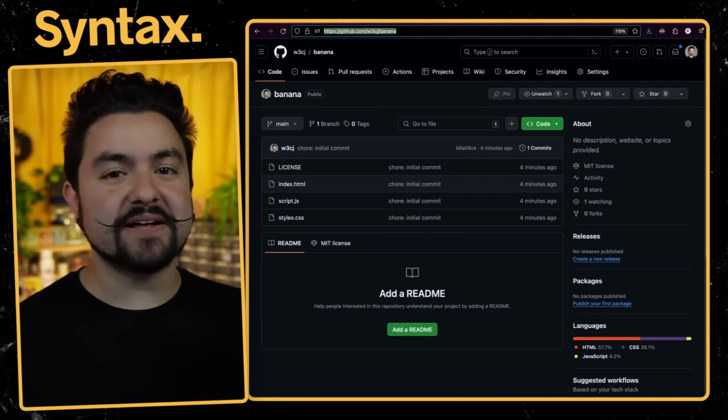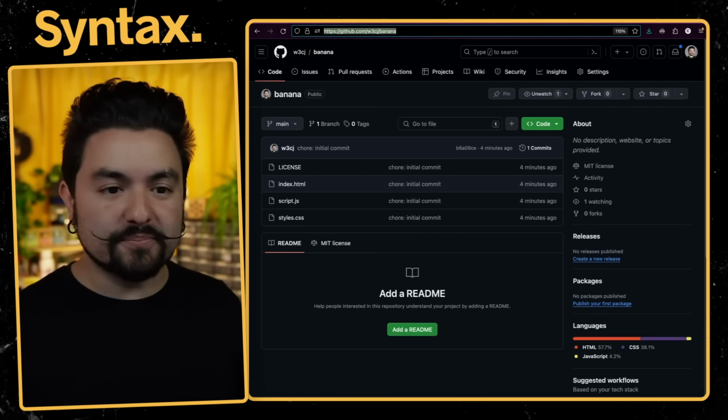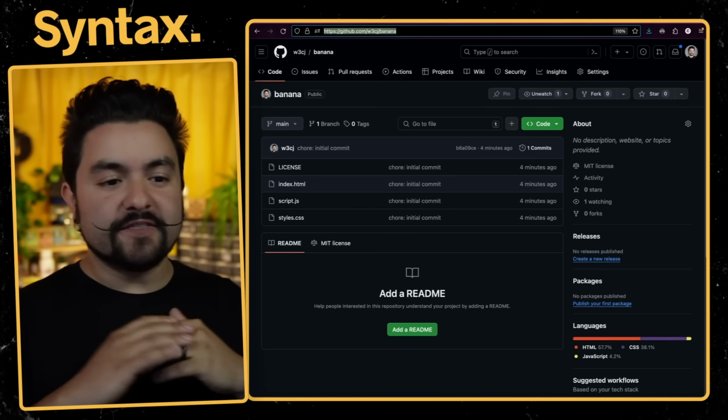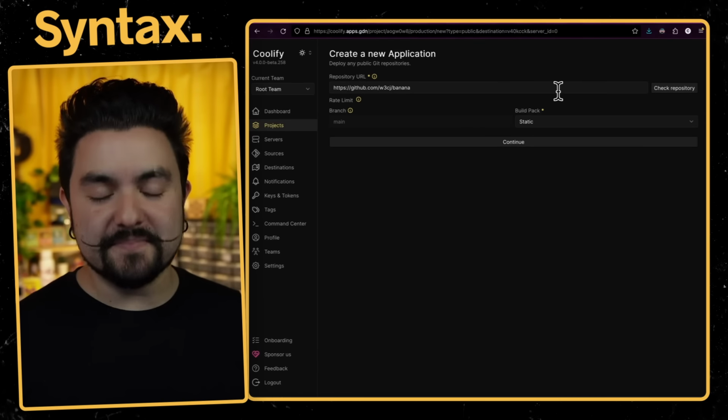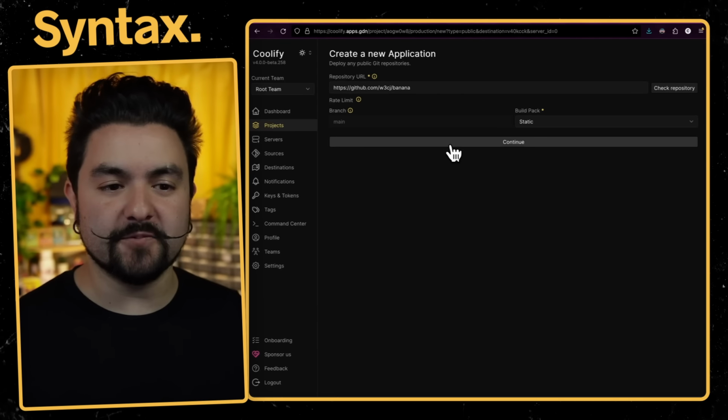This site has an HTML, a JavaScript, and a CSS file. There's no build process. It doesn't need a node. There's no special process required here. I just have these static files. So I'm going to make sure that I choose this static build pack, and then we'll click continue.